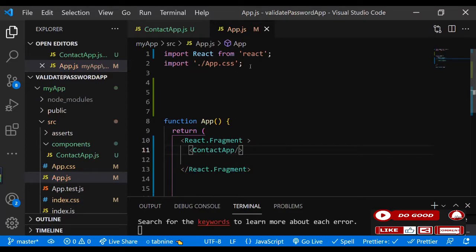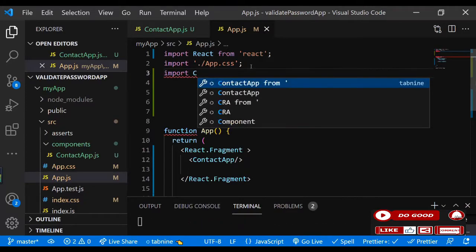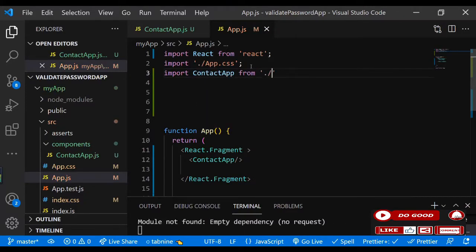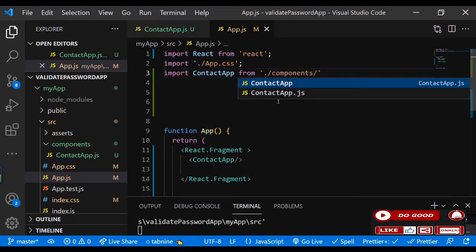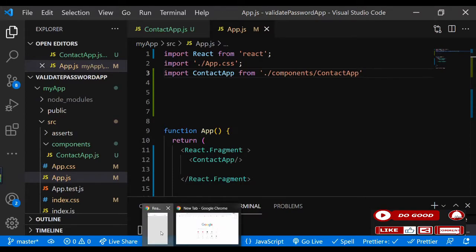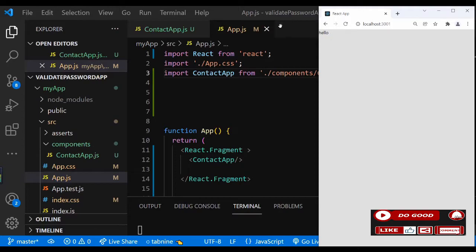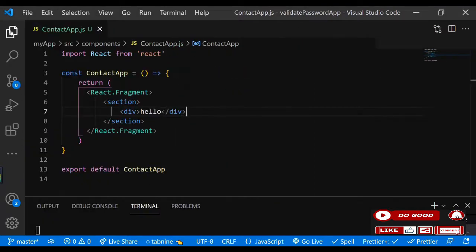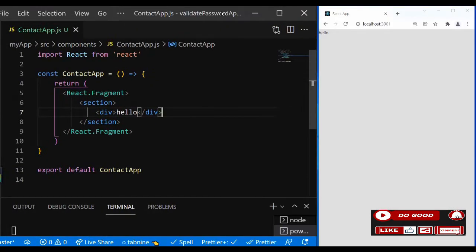So that is that. Let's import it. So we say import contact app from where? From components, then contact app. Now let's check our screen to see if we got hello on the screen. Great, we got hello on the screen, means we're ready to go. So let's close all this, reposition everything since it's mobile first. Okay, good. Good guys, we're ready to go.